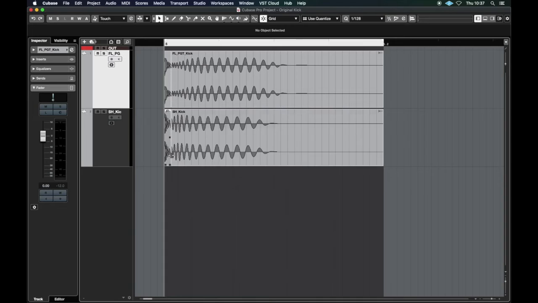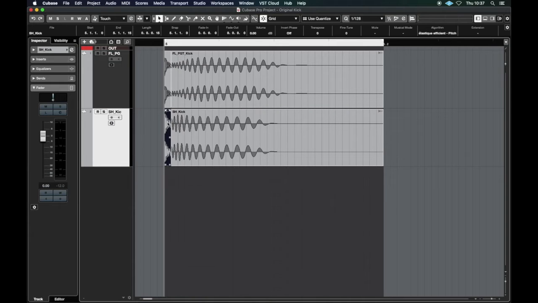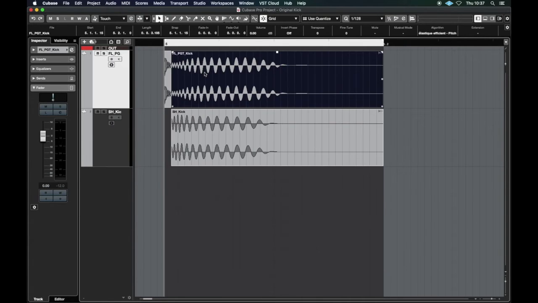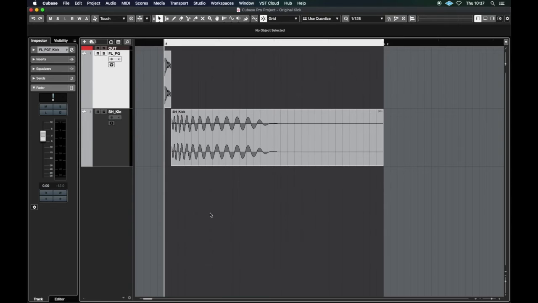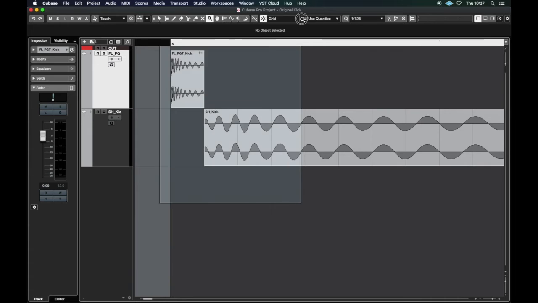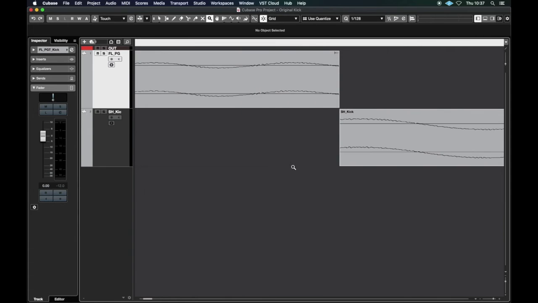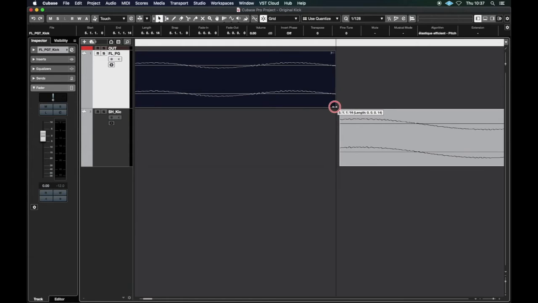And what did we set? We said we're gonna keep the subs from the second one and the attack from the first one. So that's what I'm gonna do. And now you take a good close look at both waveforms, just to make sure that there is no sound above or below this middle line right here, okay? So I think right here is pretty good.